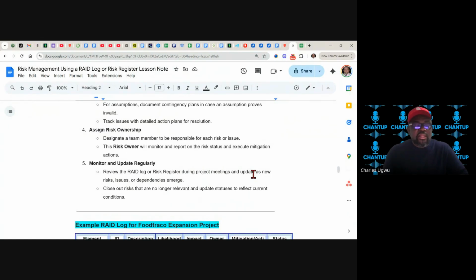Don't neglect any risk, no matter how small, because it can develop into something else. Close out risks that are no longer relevant and update status to reflect the current condition.